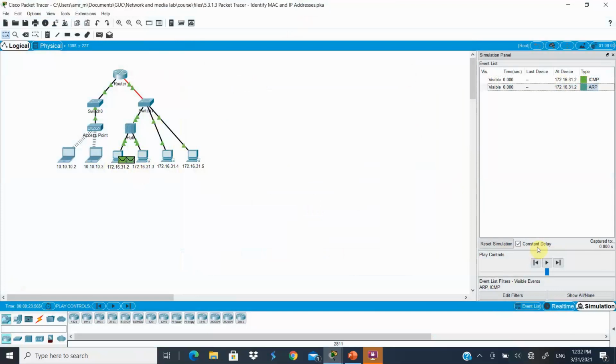And so the ARP packet is sent to the hub. Now, the hub is a physical layer device. It doesn't have any intelligence. It just forwards the packet on all the outgoing ports. So it sends it both to 31.3 and to the switch. 31.3 is the right destination, so it will reply now.